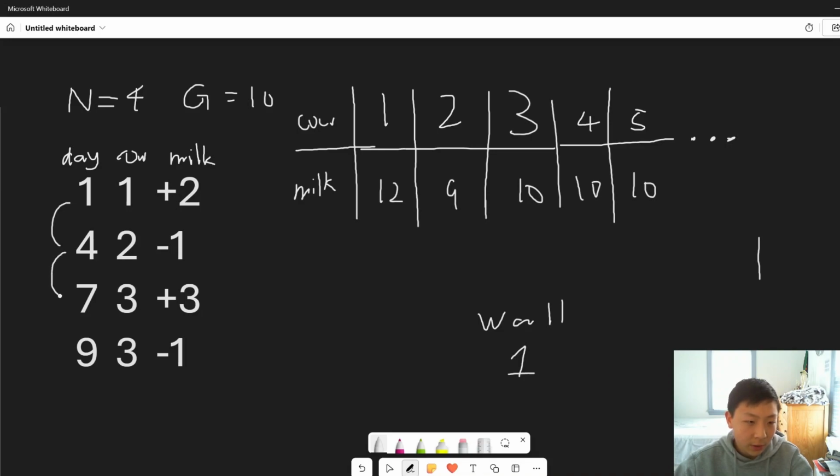Okay, so let's look at day 7 now. For day 7, we're going to add 3 to cow 3. So this becomes 13. And now you can see that cow 3 now has more milk than cow 1. And so we need to change that. So here you go. And we're going to record 1 here because we changed it 1 more time.